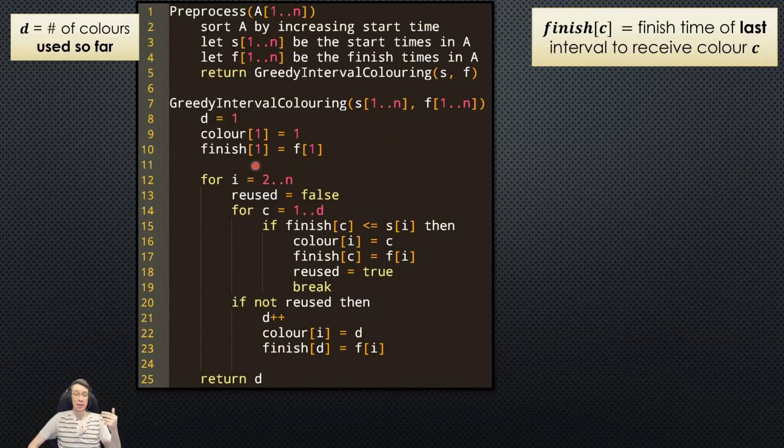So every time we color an interval with a particular color, so if we color it with color C, we're going to store in finish of C the finish time of that interval. It just so happens that the one here and the one here are the same, but this is because color 1 is being assigned to interval 1. These ones represent different things. This represents a color, this represents an interval.